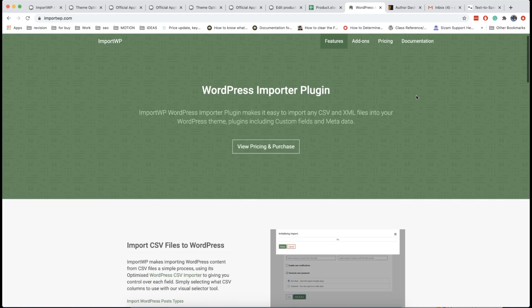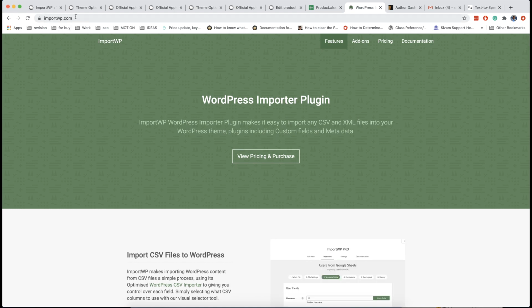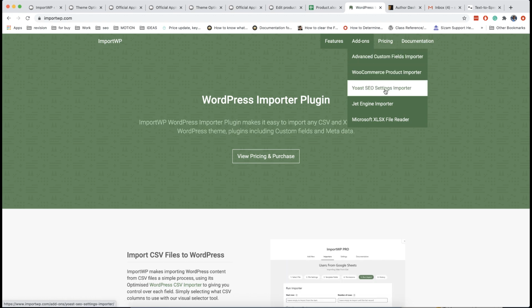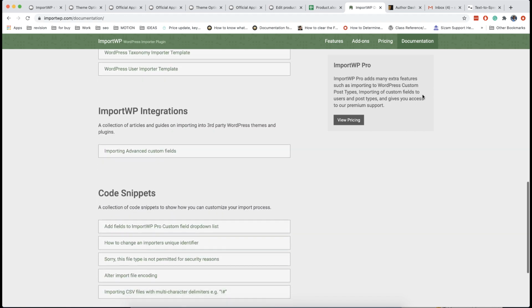You can find more useful add-ins and some documentation on site importwp.com. There are some useful free add-ins like SEO by Yoast and Advanced Custom Fields add-in. Also, you can find some solutions for possible errors like permission error.